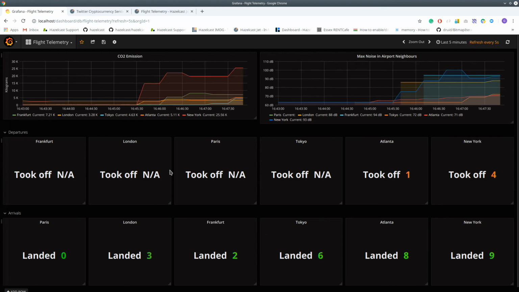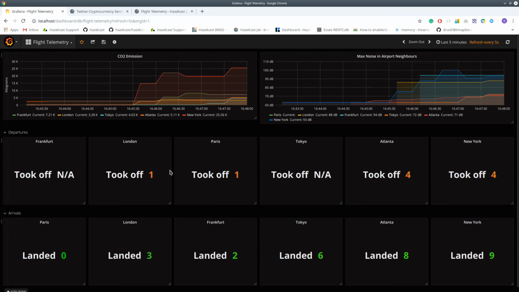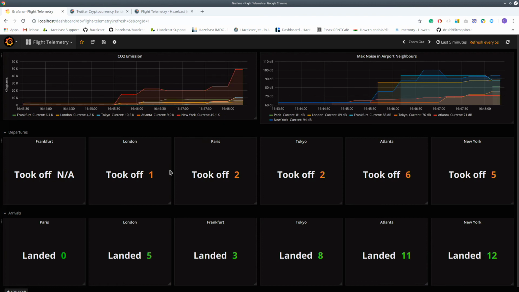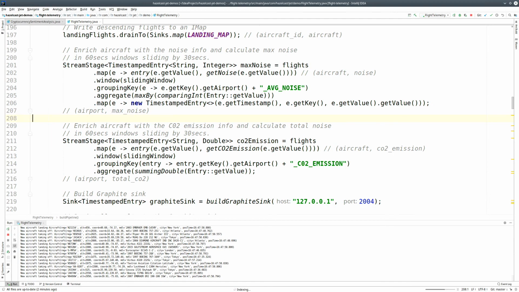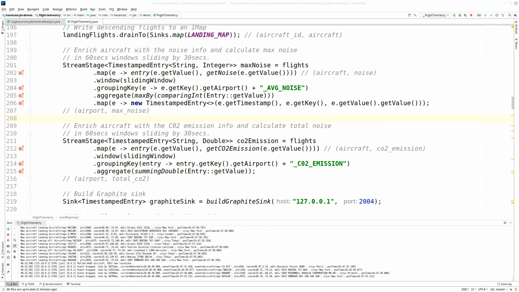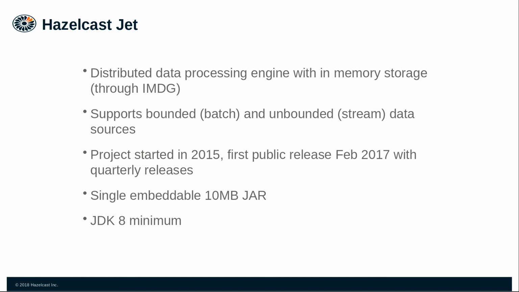For example, since the last time I started the application, a couple of seconds ago, 9 planes landed in New York and 4 took off. So this is real-time data, by the way. And there are some noise and carbon dioxide levels based on the plane data that has been received. So all this is happening in the background, as we see. Again, it's just a single Jet node. You can create as many as you need if your data processing needs further processing power. All these demos are available in our open source repository, so you can just download them and run them.